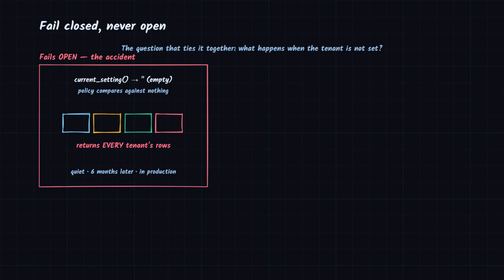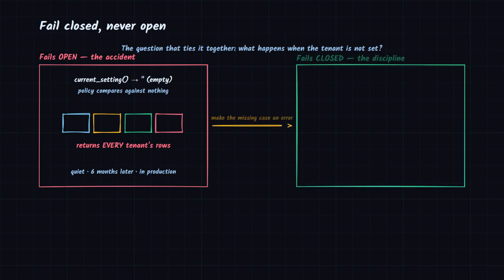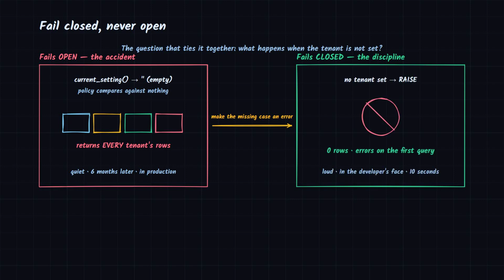Make the missing case an error rather than a wide-open read, so a code path that forgot to set the context breaks in the developer's face in the first 10 seconds rather than quietly returning everyone's data in production 6 months later. That is the whole discipline of this episode. Every place the answer could go missing should be a crash, never a default. In tenancy, failing open is not a fallback.